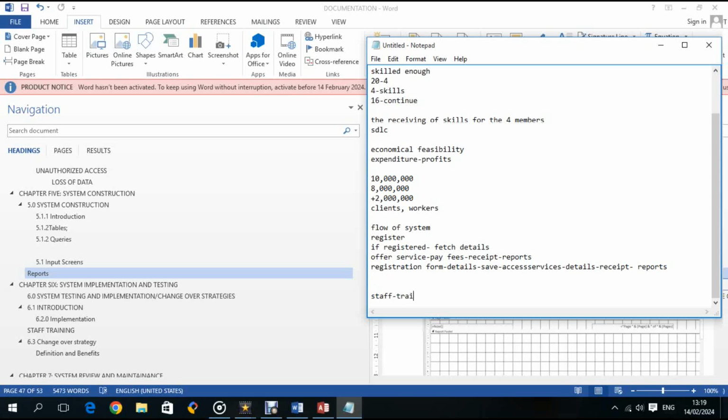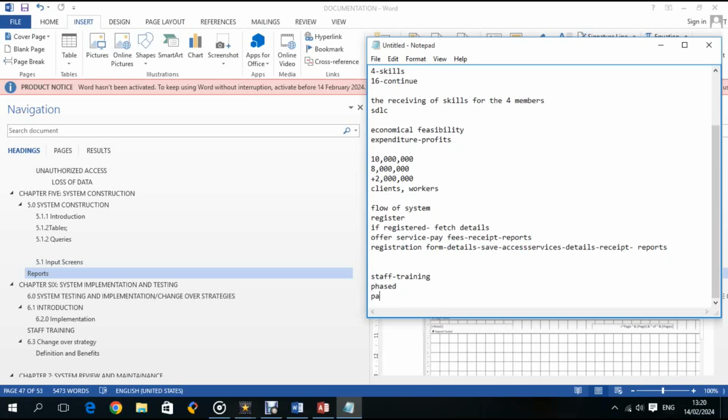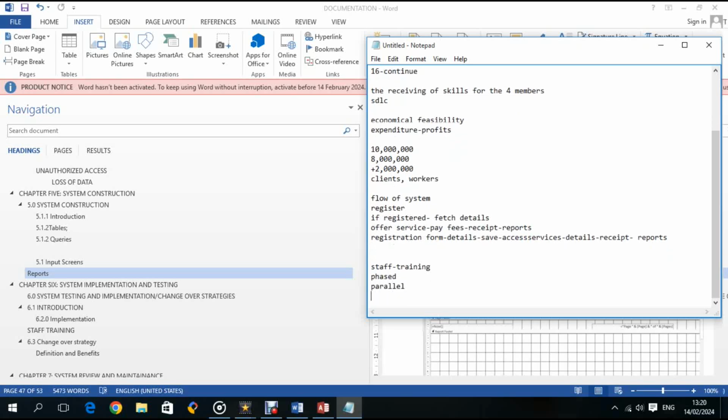Maybe they might receive some training about using the app or your software or your database management system. You can still train them. Then we have the changeover strategies. This is where now you consider the types of changeover strategies that we have. Remember, we have 3 of them. We have the phased, we have the parallel, and we have the straight. So in this case, we talk about all of them.